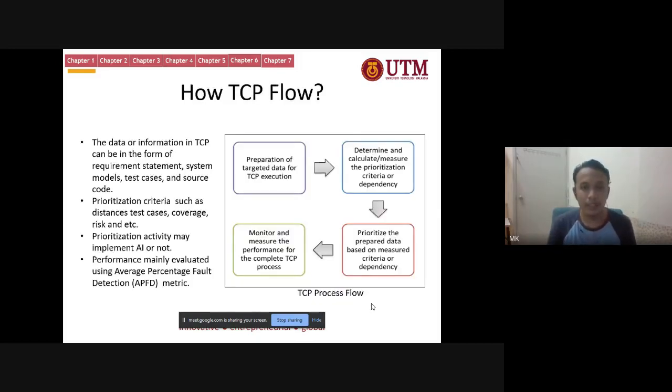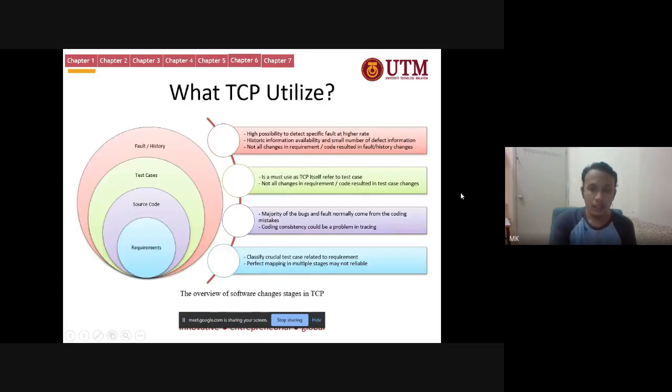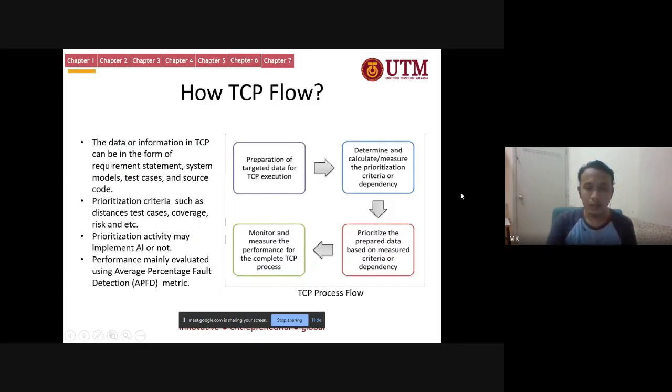So how does TCP actually work? TCP starts with the preparation of targeted data, and then we determine, calculate and measure the prioritization criteria. Then we prioritize the prepared data based on the measured criteria. And then we monitor and calculate the performance of the complete TCP process.